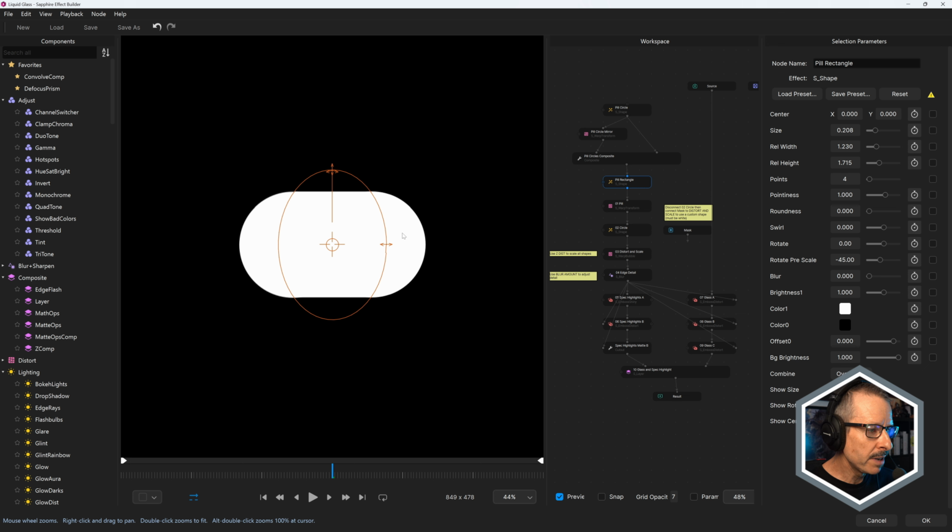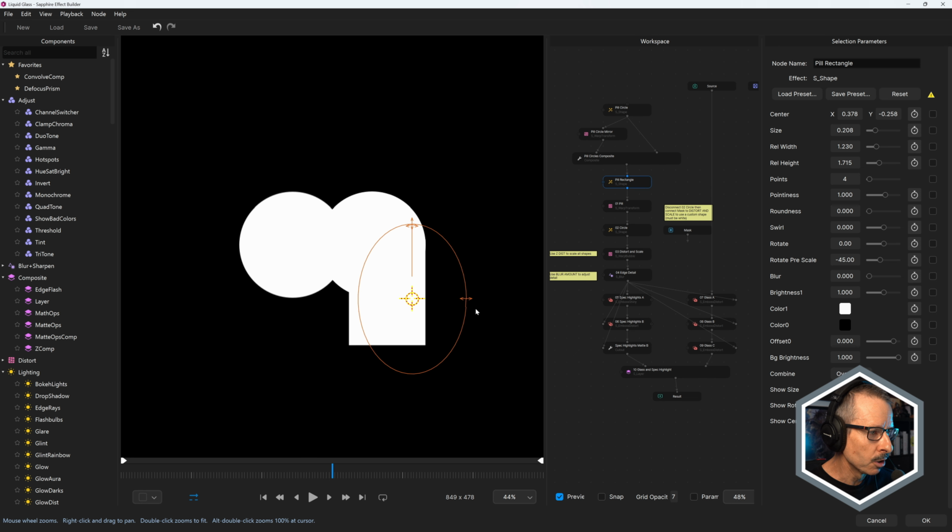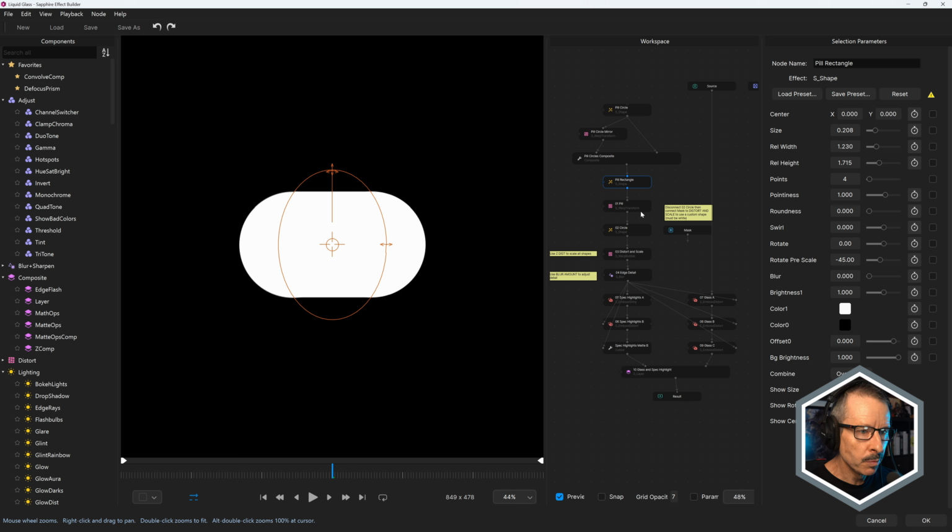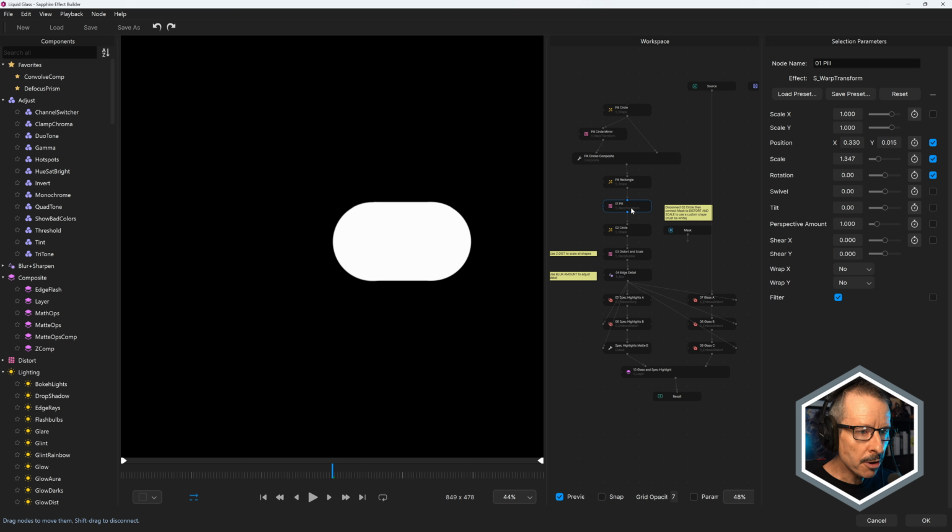Now, of course, if I move anything around, like if I grab that, it's going to change it and make it look weird, right? So what I did was I used Sapphire Warp Transform below that, and there's the controls we saw in the host in After Effects, position, scale, and rotation. So all of the control of that pill shape is done using Warp Transform.